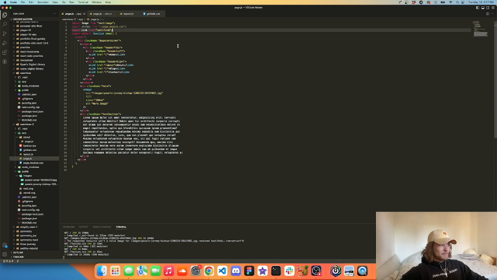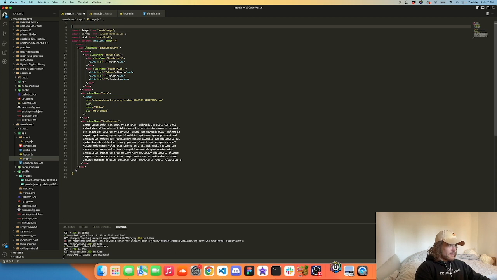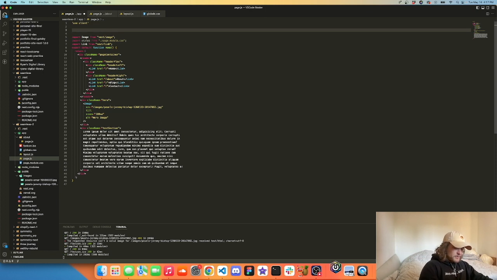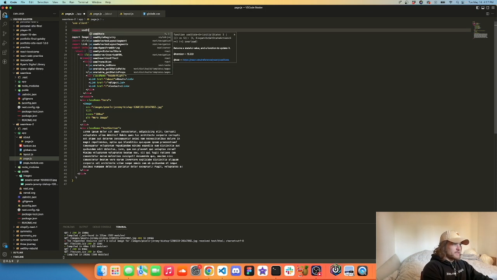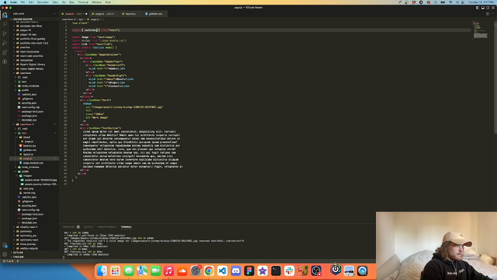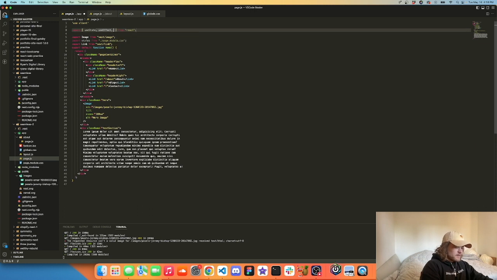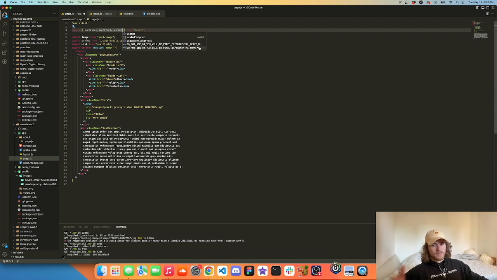So step number 5, we're actually going to make this into a client component. And what this does is it allows us to use state, useEffect, and useRef, because we're going to need all 3 of those, and you can only use them if you're using a client component.